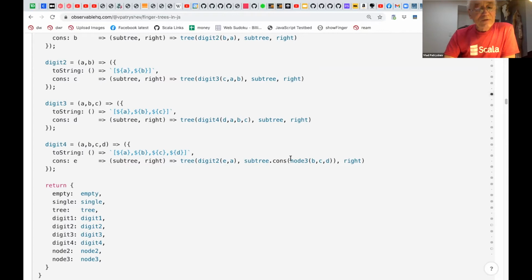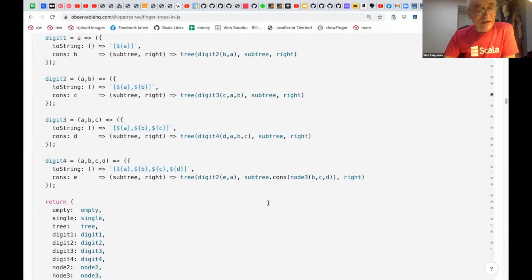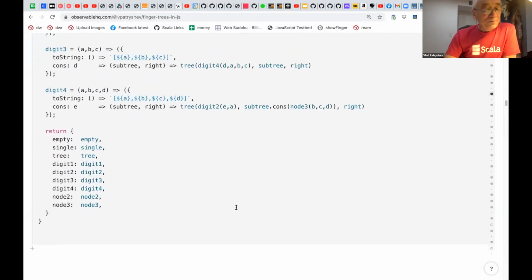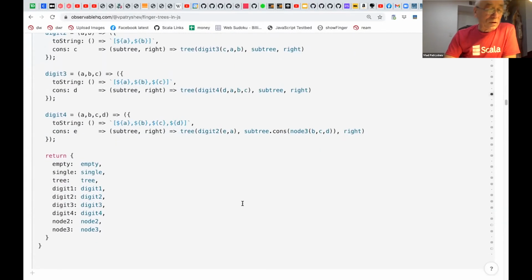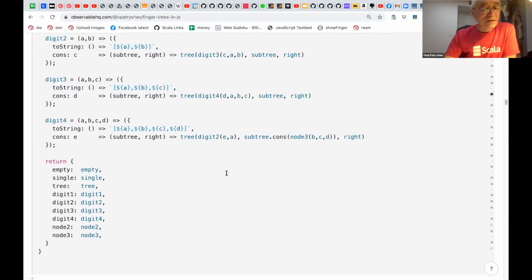subtree. So we create a node of three values, B, C, D, that we had in this branch, and we push it down into subtree. And subtree does the same cons, so we don't know what it does. It's a tree, right? So it does something, it will probably do the same thing, like take its left and try to push. And what about node? We don't push anything to node, we just build node. Nodes don't have the cons method.